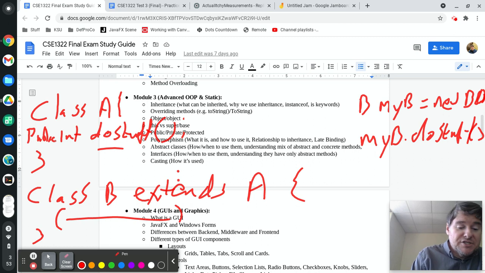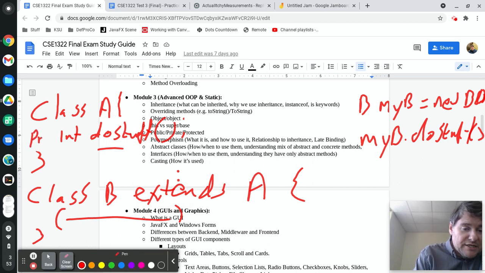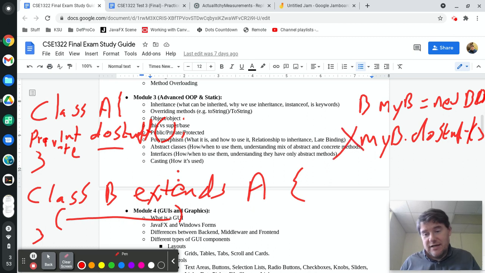If I had instead changed that such that it said private, then I would no longer be able to access do stuff up here. That's something to be aware of. That's what the difference is. So if it said private int do stuff, class B can no longer call do stuff. I didn't inherit it because it was private. If it's protected, then as a child, I am able to access it.